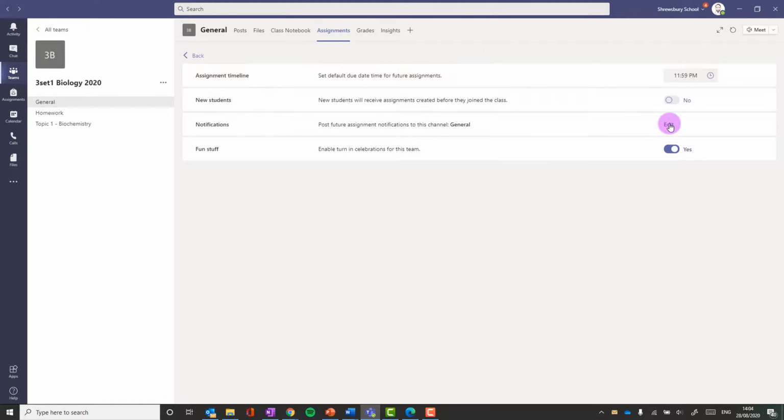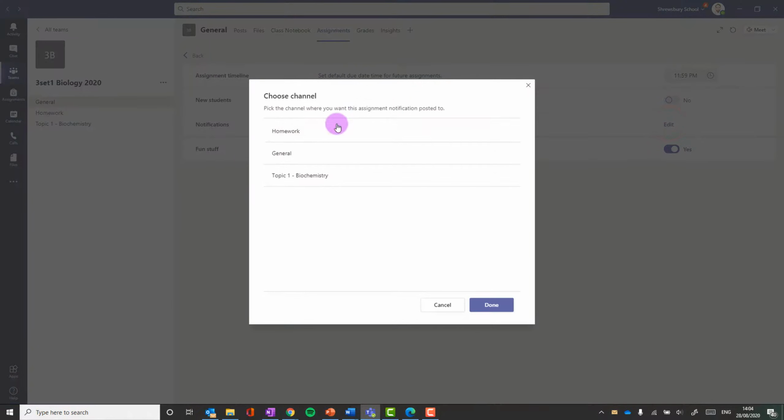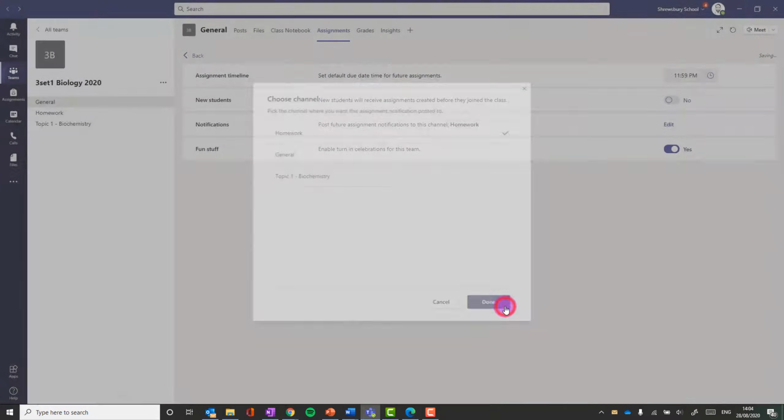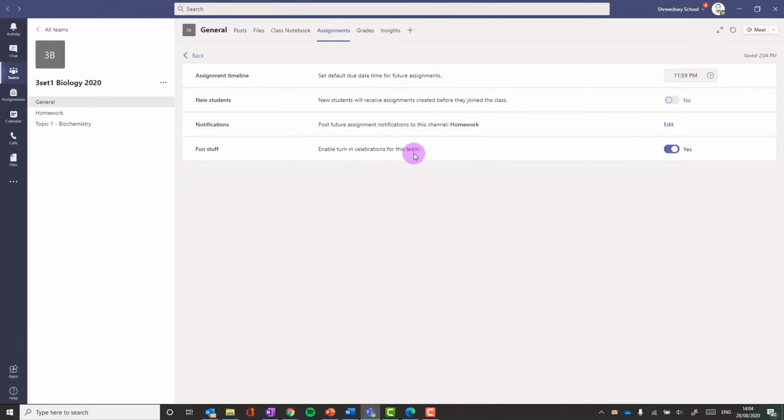You can choose which channel you want to default all your homework tasks to, and you can also turn on a celebratory animation that comes up on the screen, so you can have that on or off. So there's a couple of settings there which are worth just double checking.